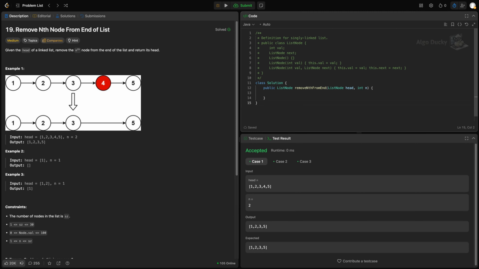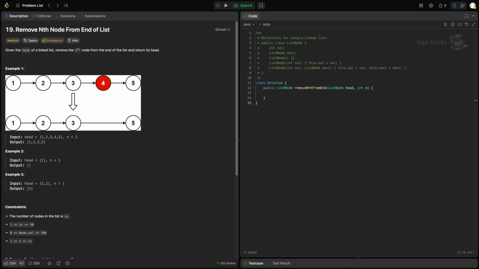Let's step it up. The brute force method wastes a full pass just to count. We can dodge that by tracking a fixed gap between 2 pointers instead. To make edge cases easier, like deleting the head, we'll drop in a dummy node pointing to the list's actual head. Next, we anchor 2 pointers at the dummy. One will surge ahead by n+1 steps, creating the distance we need. We build that n gap by pushing the fast pointer forward n+1 times.